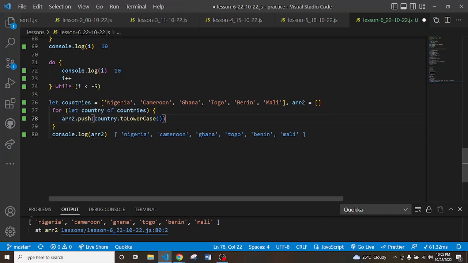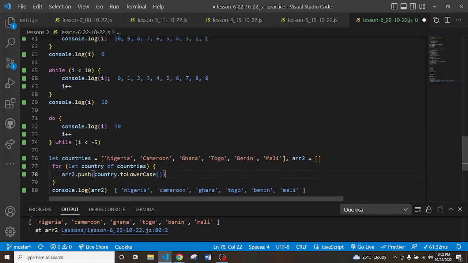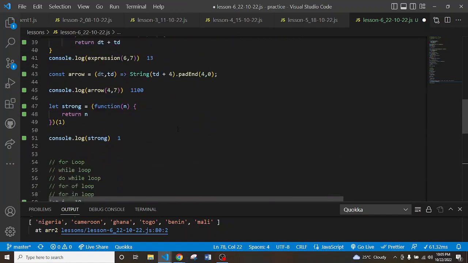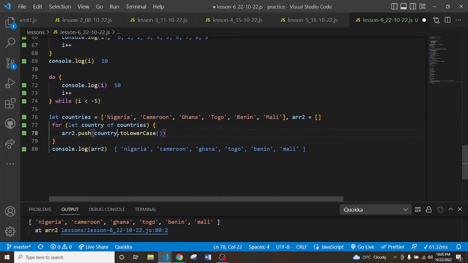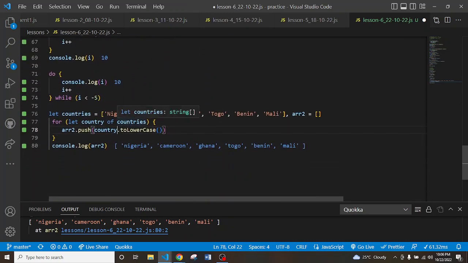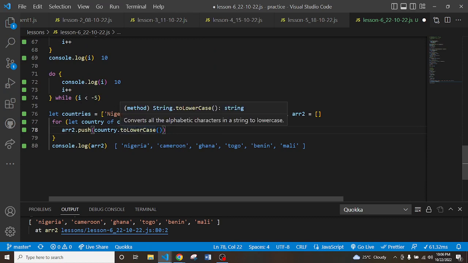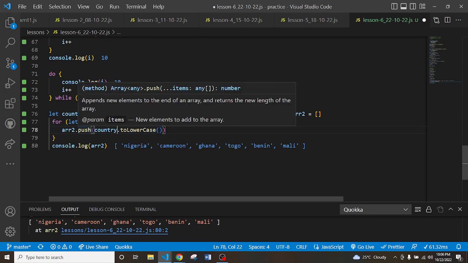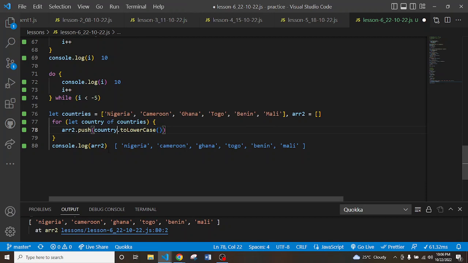But imagine you were doing something, I don't know, there are some situations where you will need the index for something, one thing or the other. In that case you just have to use a normal for loop. But something like this, what you just need is the country, right? So for...of is easier to use. Alright, so that's for...of. Now for...in is usually used on objects.